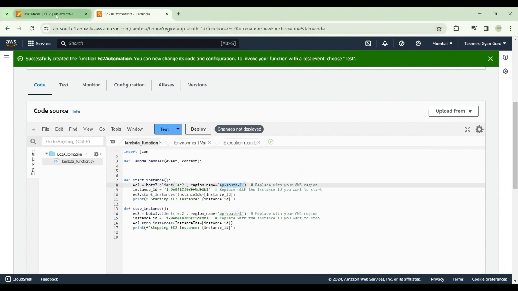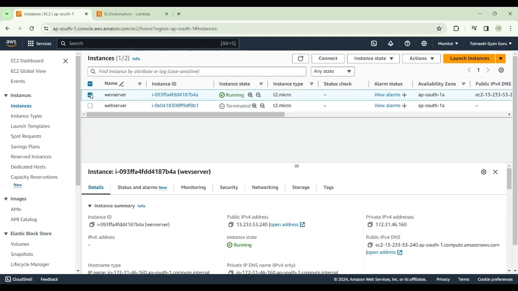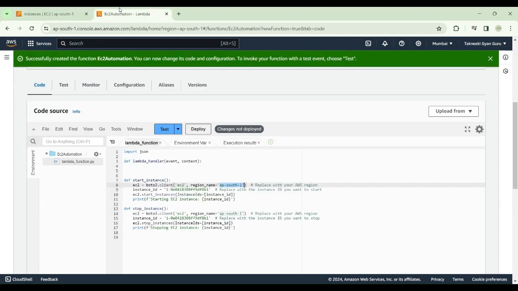Instance ID. So let's go to the EC2 and click here. This is the instance ID. Copy this instance ID and paste it here. Also paste it here. So let's understand.